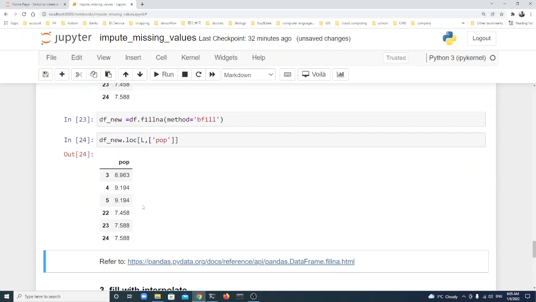You see, it just copies the value at index 5 and copies this number to the missing values, replacing the missing values. And at index 24, the value at this index is copied to index 23 instead of the missing value. Yeah, this is the method.